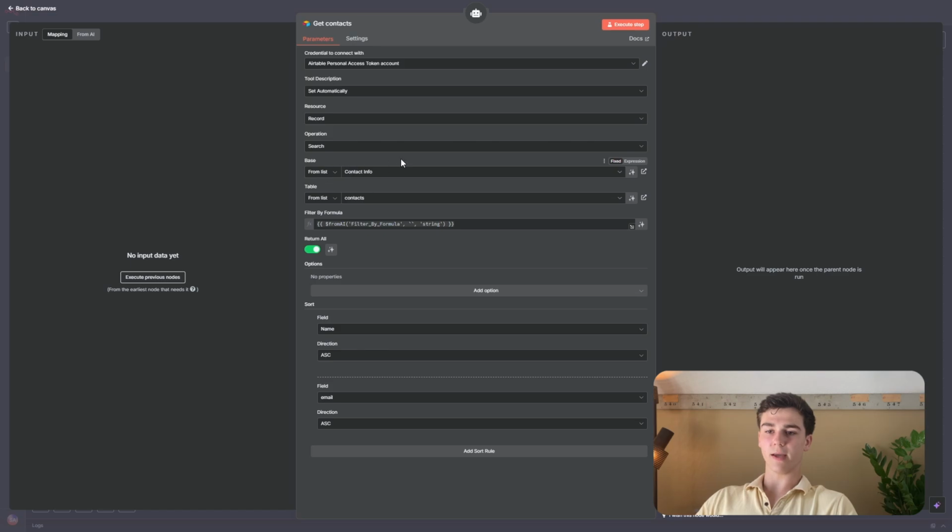Afterwards, you will put the base to your base that you want to search the records from, and then the table from your record. The filter by formula will be from AI, and then you will turn on return all because you want to return all of the records. Afterwards, you will enter some options, and these options are sort, and you want to sort on name and email. So you have to enter the name and the email.